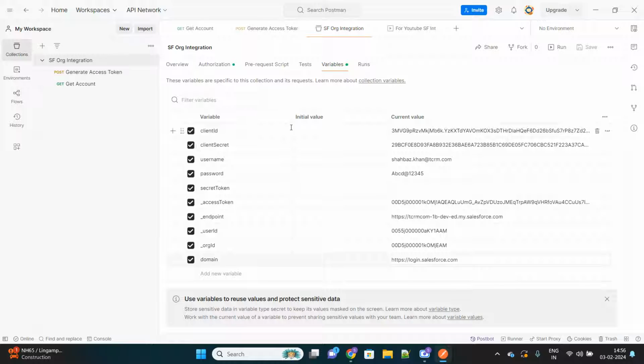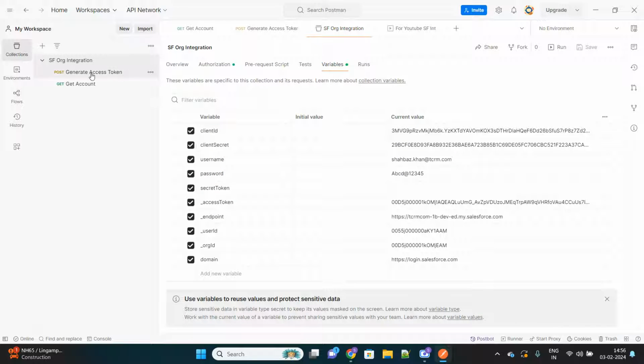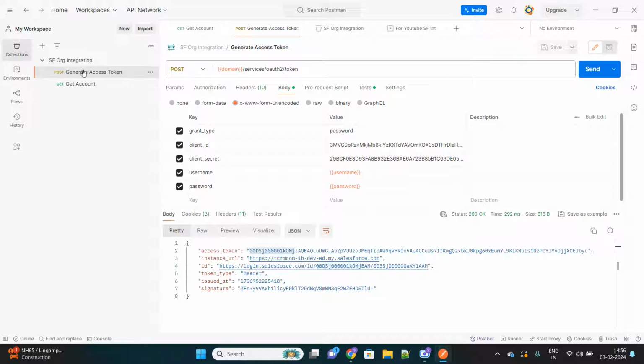Then this is the overall setting of the collection, the first collection that you have created, the authorization and the variables. Now we have to go to the first request that we have to create in order to automate our requests: the access token generation. So this is the first action that we have to configure.